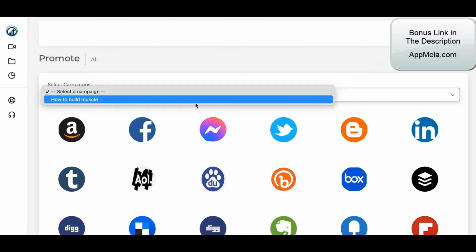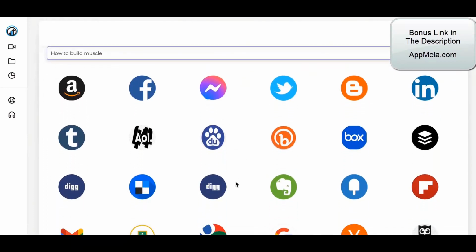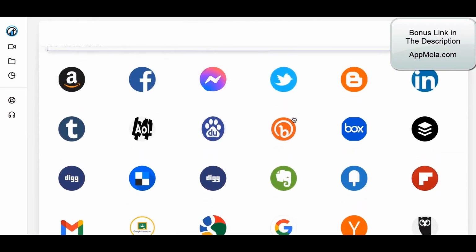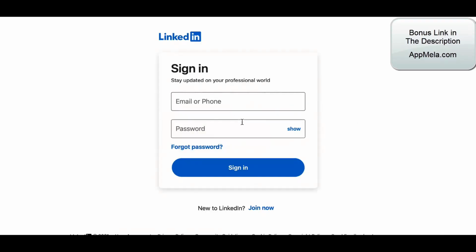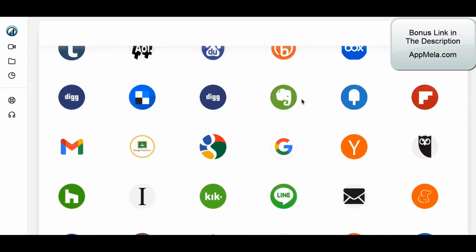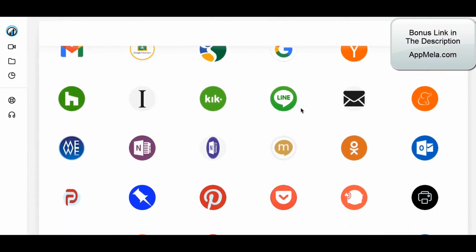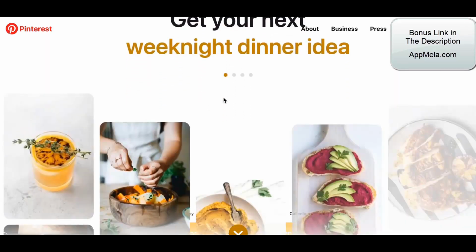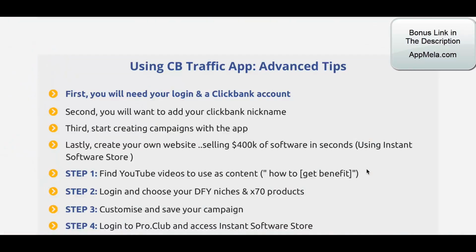So if we click on Digg, for example, how to build muscle. Okay, so if you select the campaign you've just been working on, and then you go and click on the social account, you see it will ask you to sign in or sign up. So whatever social account you go on, if you've not registered to it, then you'll have to sign up to it. Okay, and then you can start promoting on there. You can start sharing. And that's it. You've got your first campaign created.